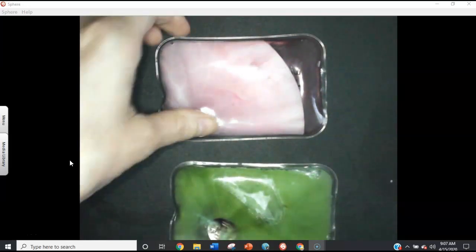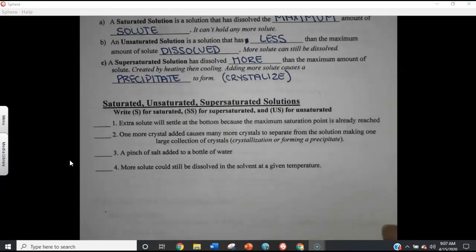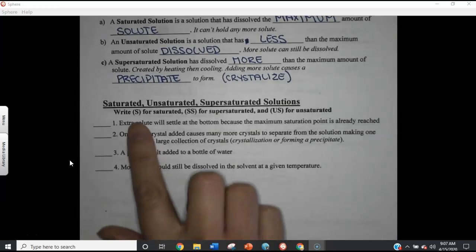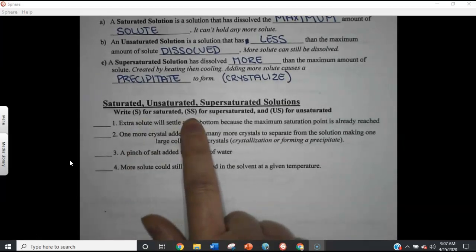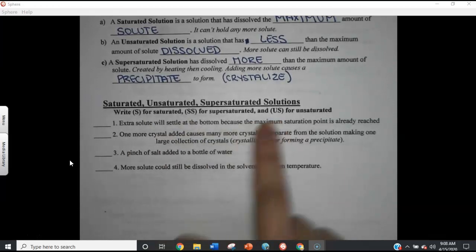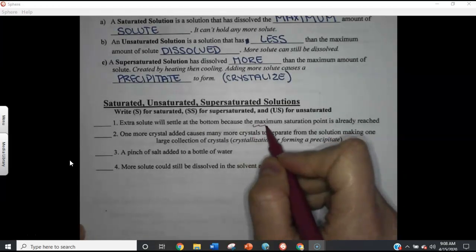All right. The last thing I want to do before I send you to your really quick homework check today is taking a look at these examples. Okay. And the reason I wanted to do this on the document camera with you is just so you can see how I'm using keywords. Okay. So number one, it just wants me to put S if it's saturated, SS for supersaturated, and US for unsaturated.